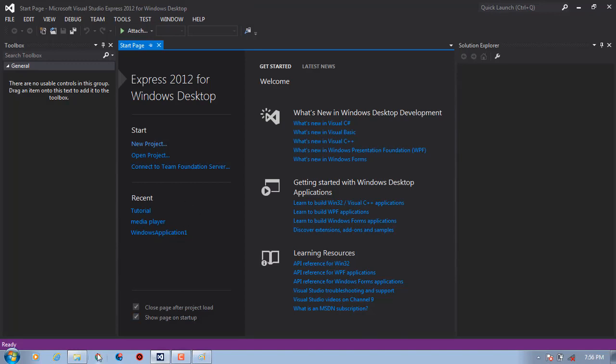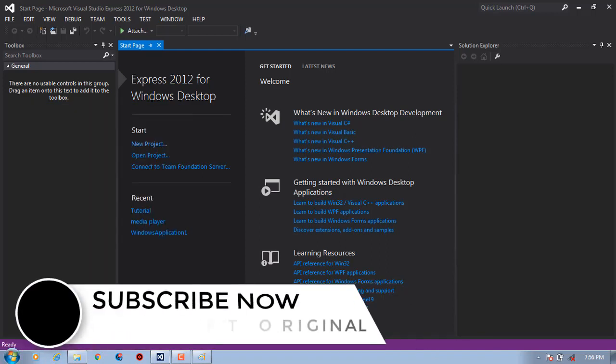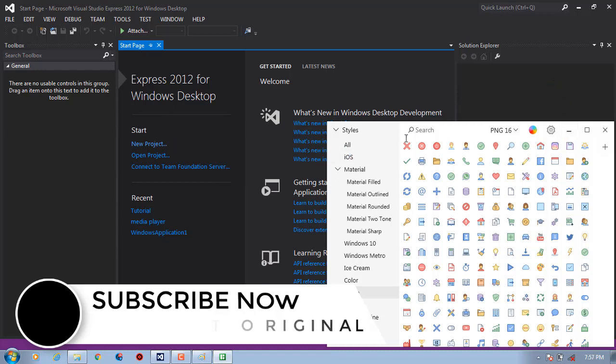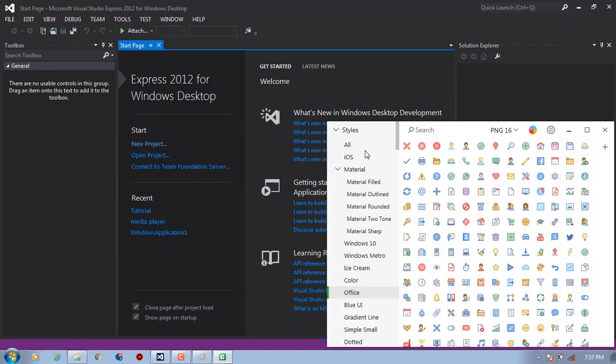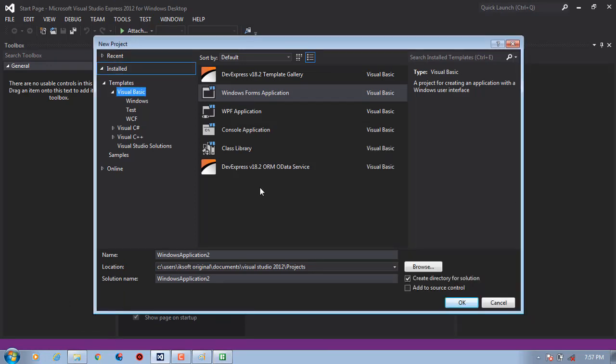But first of all, make sure you have installed the Picon app on your computer, right? So let's create a new project. This is the Picon software. We will be using the icons from here so that it will be helping us. So I'll just minimize it.